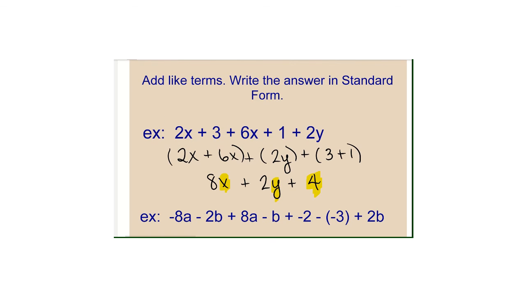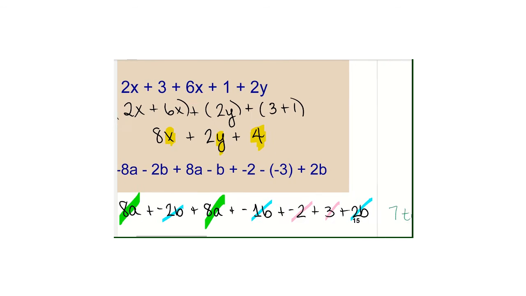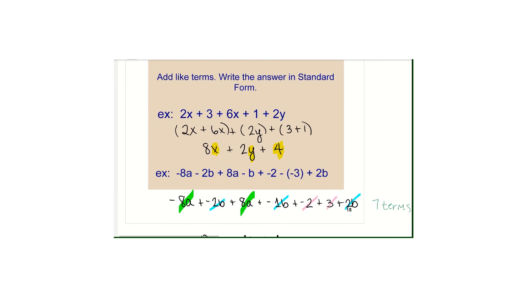All right, now this last problem, make sure you change it to addition. Be super careful so that you don't drop any of your signs. Do it and check back. When I changed this to addition, I ended up with negative 8a plus negative 2b plus 8a plus negative 1b plus negative 2 plus 3 plus 2b. 7 terms I have there. 7 terms, that's a lot of terms, right?